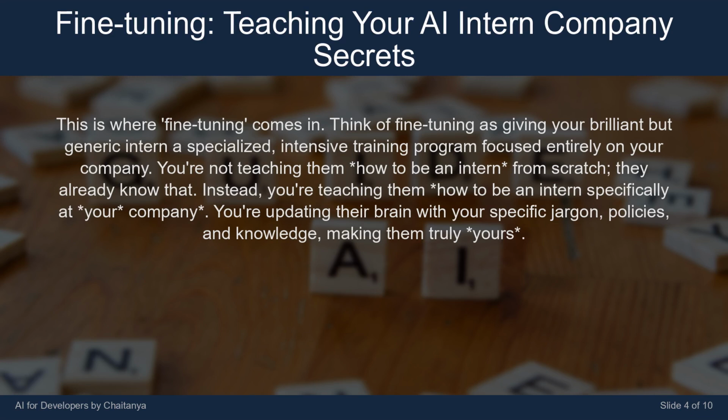Think of fine-tuning as giving your brilliant but generic intern a specialized, intensive training program focused entirely on your company. You're not teaching them how to be an intern from scratch. They already know that. Instead, you're teaching them how to be an intern specifically at your company. You're updating their brain with your specific jargon, policies, and knowledge, making them truly yours.